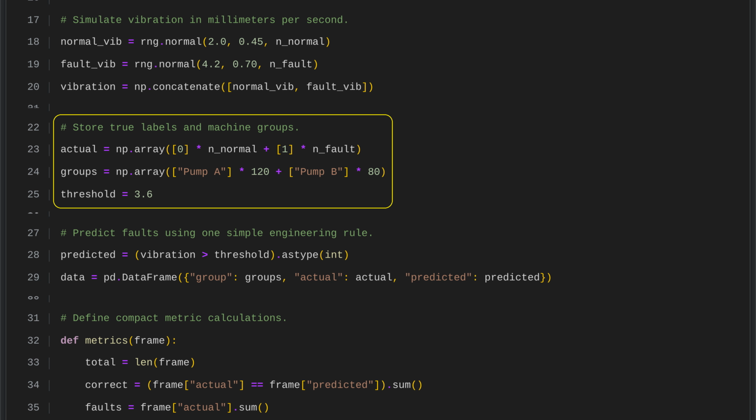The setup defines the true condition labels using 0 for normal operation and 1 for faults. It also assigns each data point to one of 2 machine groups, pump A or pump B. A vibration threshold of 3.6 is then set for later fault prediction.